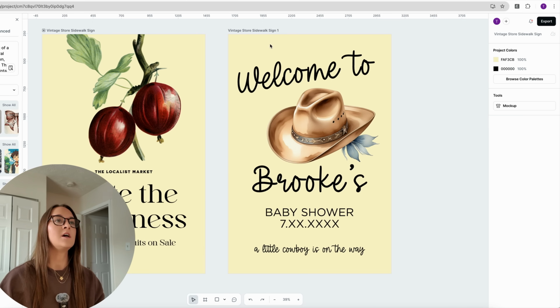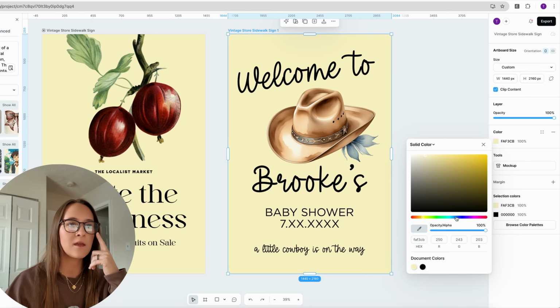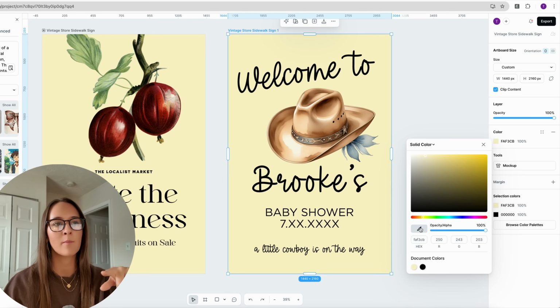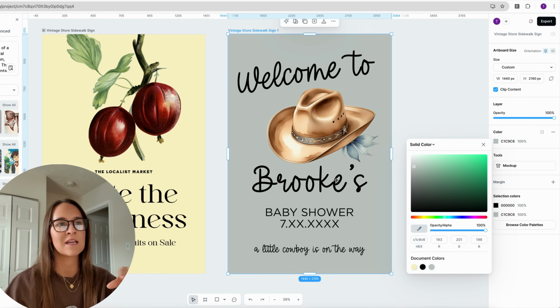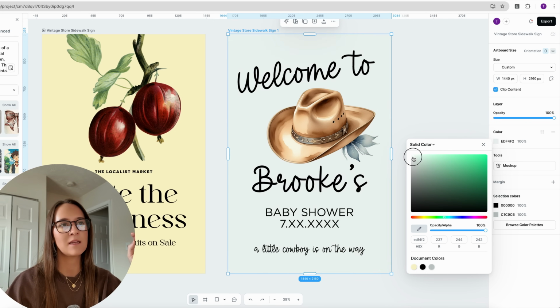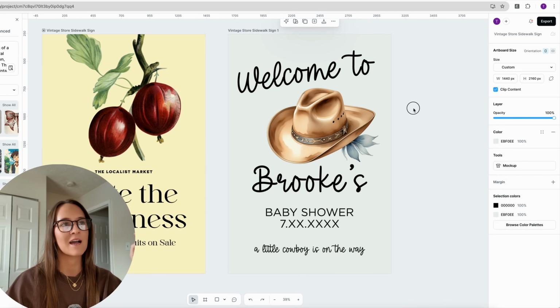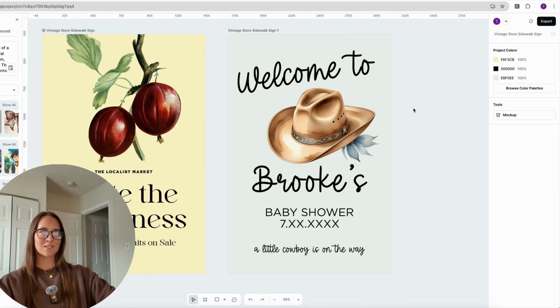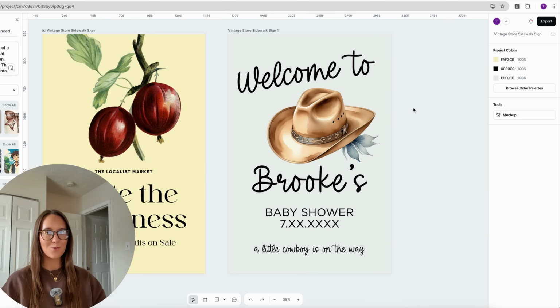I do want to change the background though. I think it would be good for it to be blue. I'm actually going to use the color dropper tool here just so that it's the same kind of tone as the blue here. And I'm going to lighten this up a little bit. I don't want it to be so dark. I'm thinking something very, very slight, something like that. I think that looks beautiful. Let me know what you think in the comments.